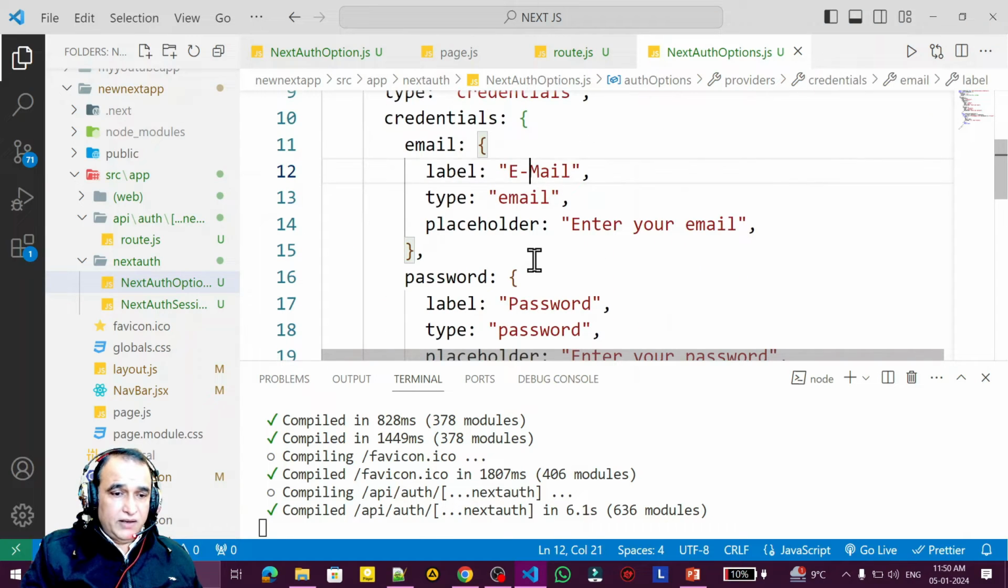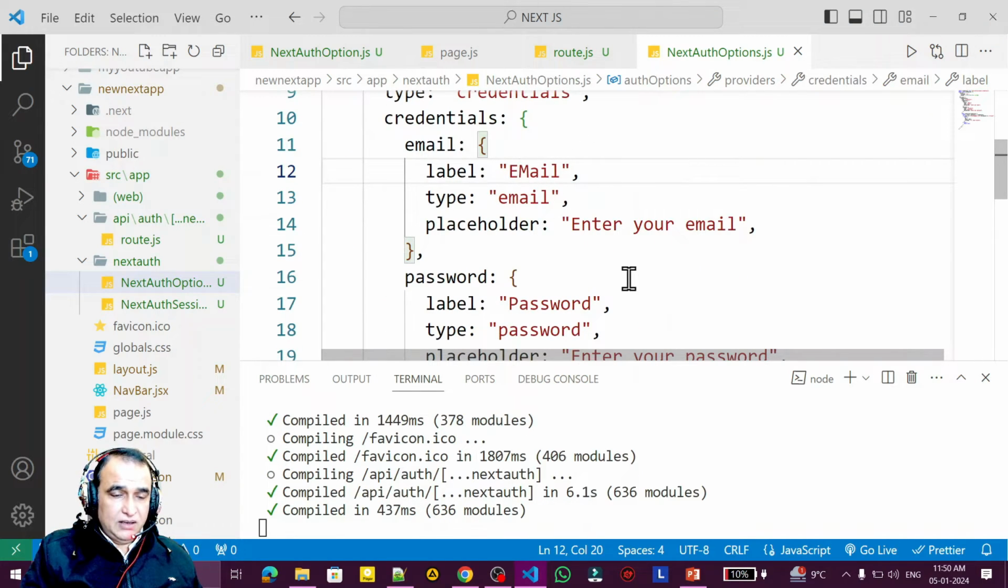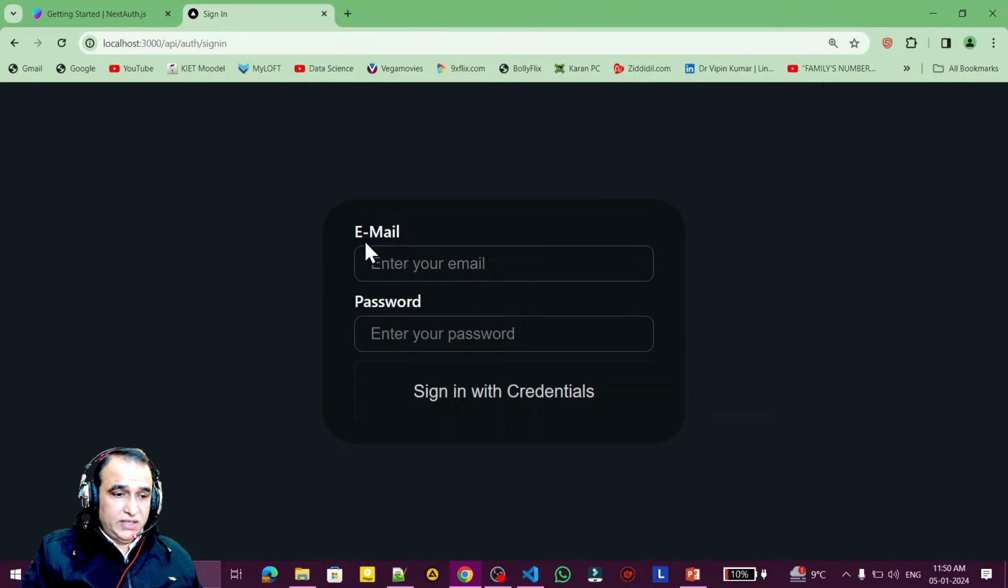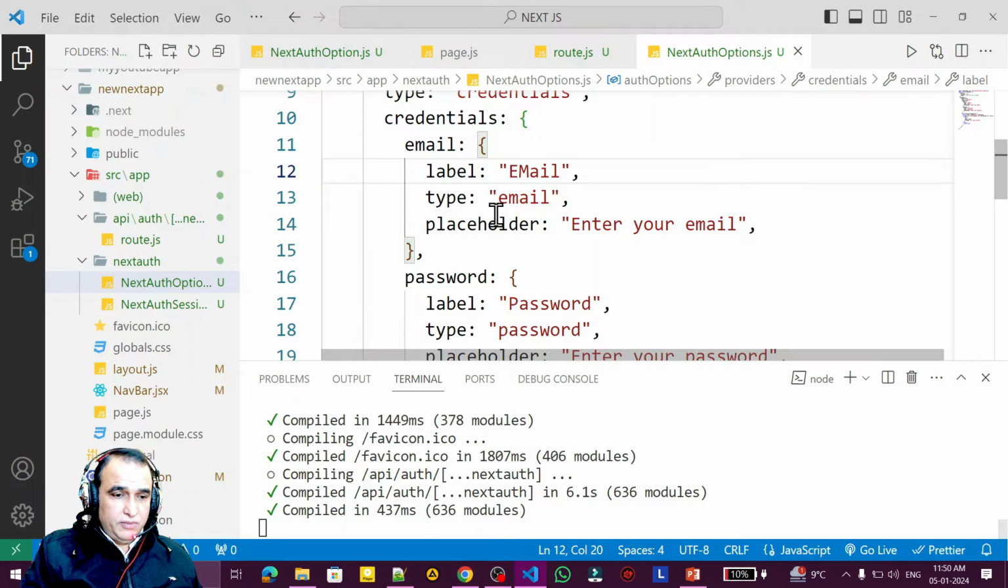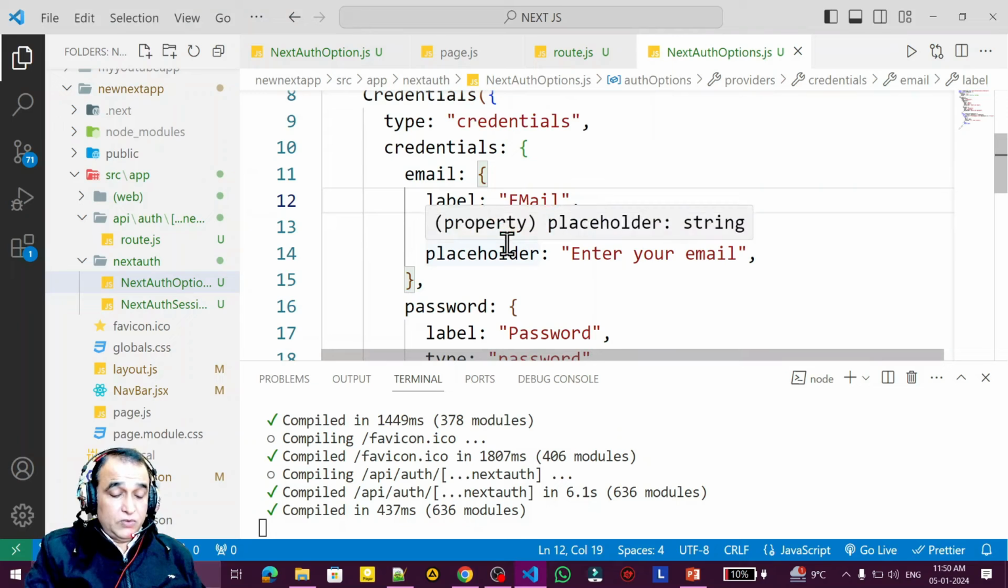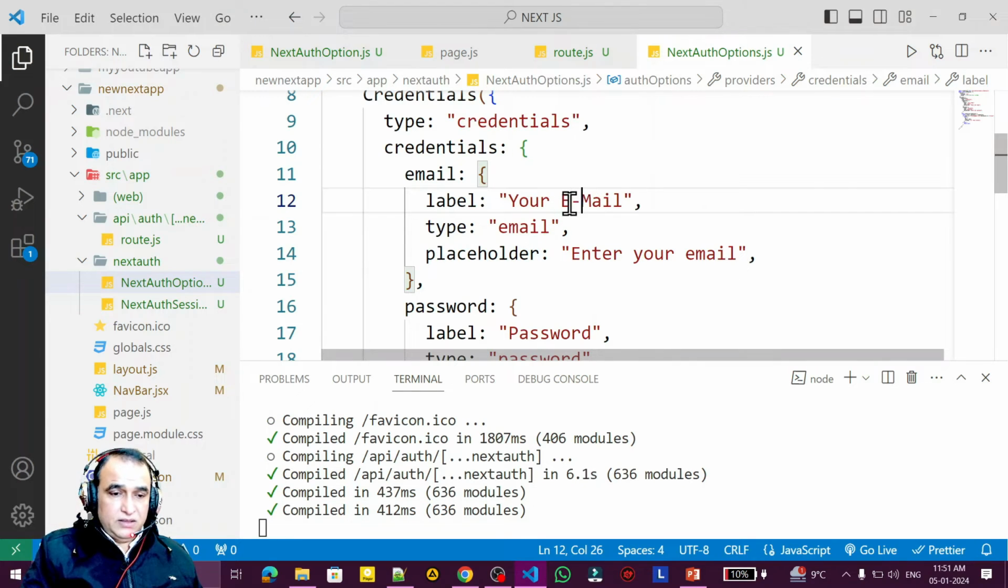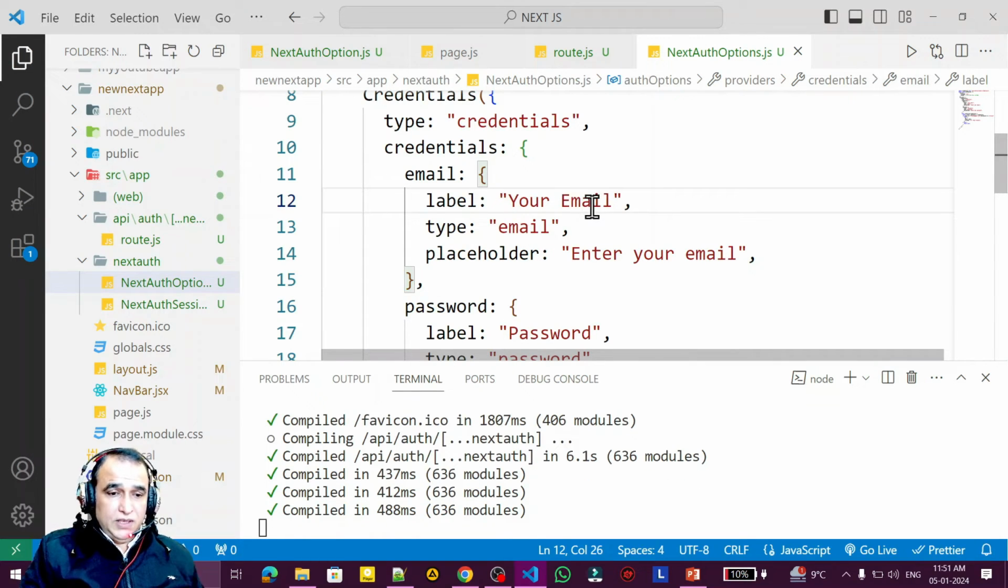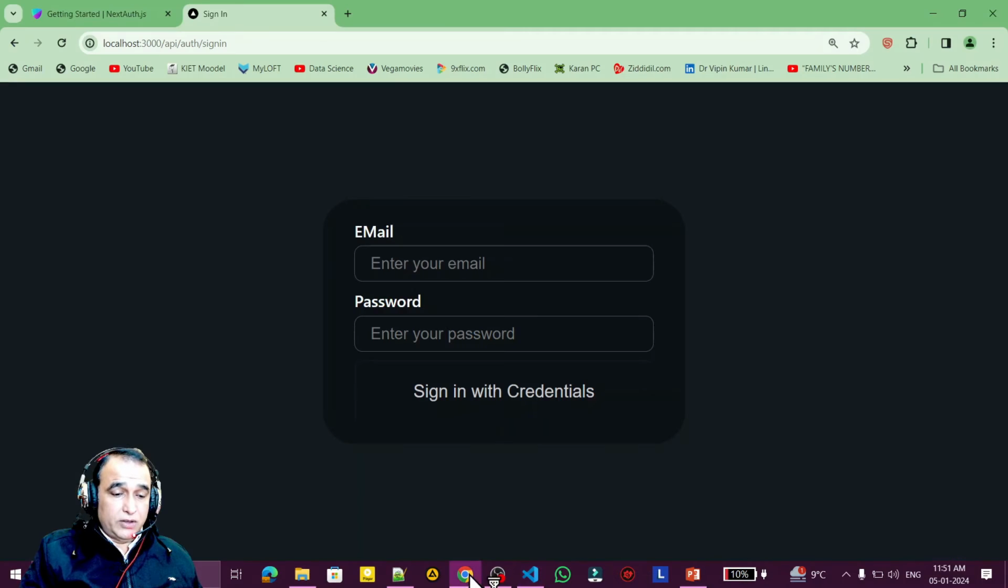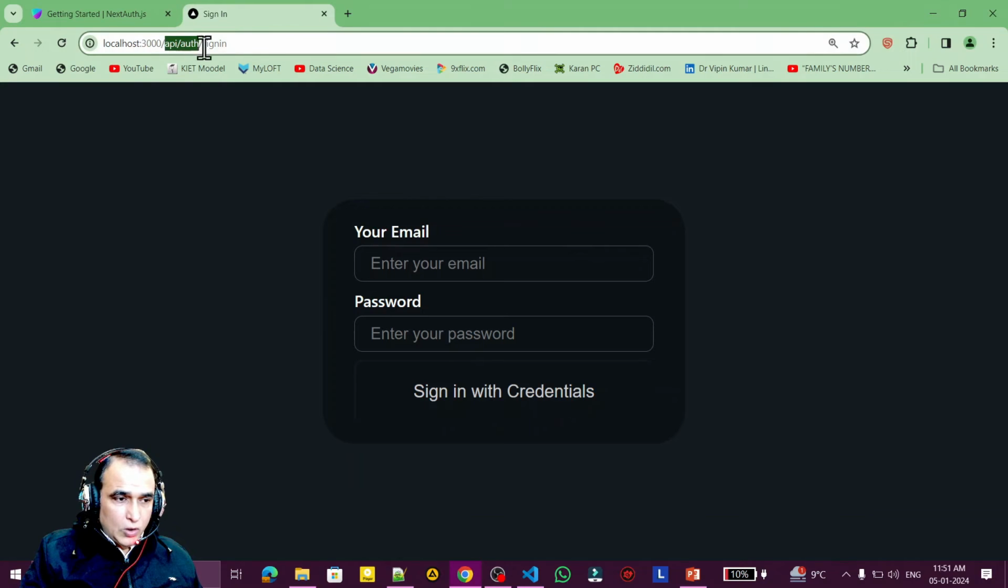I say email. If I change this and I save, automatically you will see that this will also change. I refresh it and it says email, you see, email and password. If I say your email, I can change the label to your email, and you will see that automatically it changes accordingly. That means I am designing this page, and this HTML page is coming automatically. This page comes only when I pass api/auth/signin.